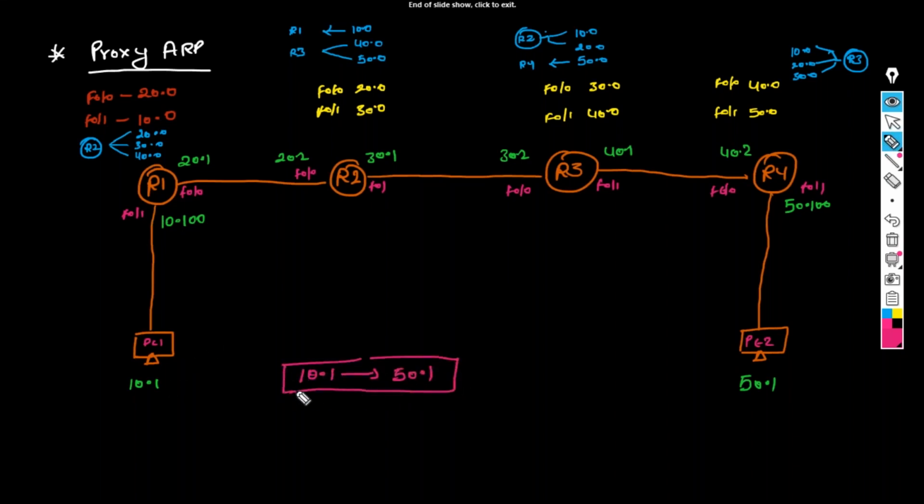Exactly the same on R2. We have two interfaces, F0/0 and F0/1. On F0/0, the network will be 20.0. On F0/1, the network will be 30.0. On R3, F0/0 has the 30.0 network and F0/1 has the 40.0 network. On R4, here we have 40.0 on F0/0 and on F0/1 we have 50.0, right? So this is the routing table.